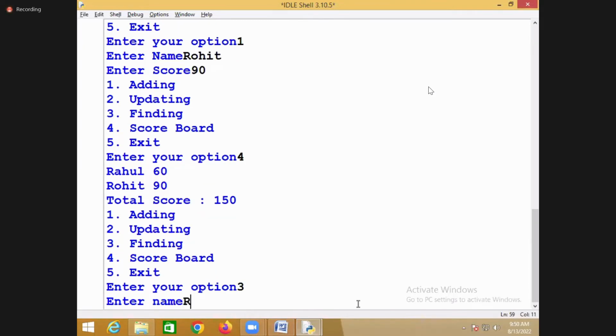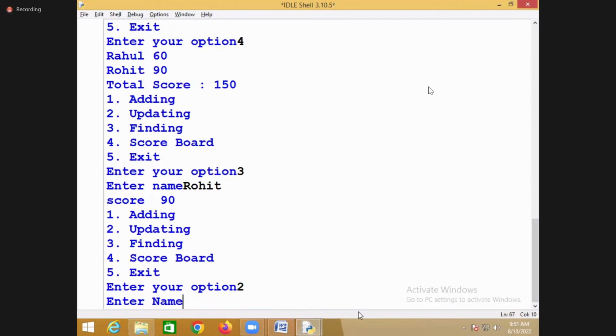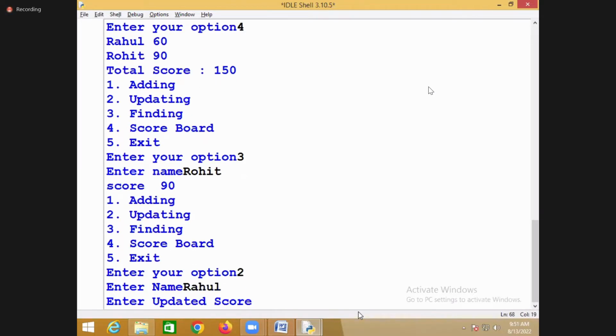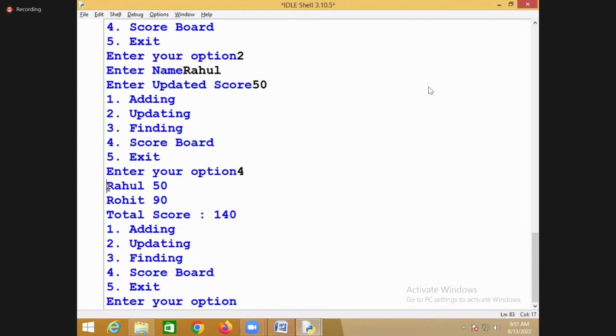If I want to find the score, the third option is finding the score. I want to find the score of which one? Rohit. And the score of Rohit is what here? 90. I want to update the score. Now 2 is for update. I want to update the score of which one? Rahul. I try to update it to 50. After updating, again I want to display the scorecard. Then 4, and you can see Rahul is 50 and Rohit is what here?